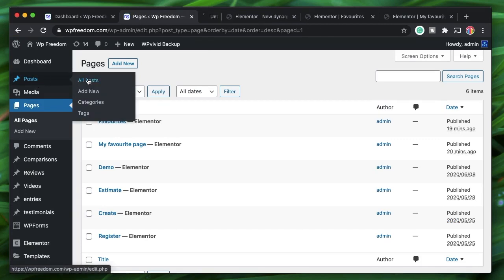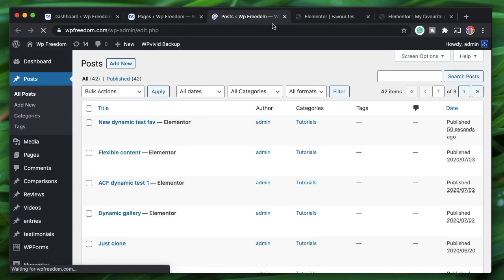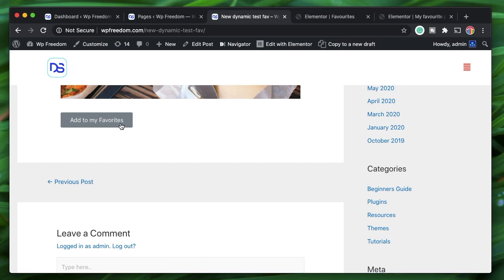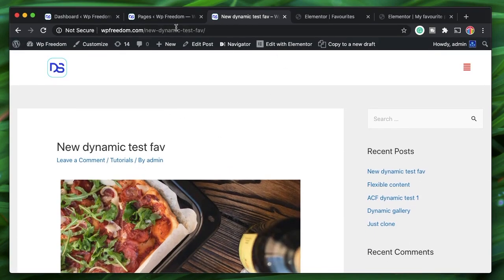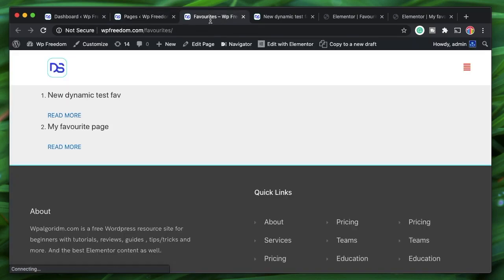Now let's go to our posts. We'll view the post on the front end. It's this one. I'll view it on the front end, and this is the post. I'll click on add to favorites. Now the favorite should reflect in our favorites button, favorites page. I'll click on view. Since the favorite has the views widget, which is getting all the favorited posts and pages, just like that you have the previously favorited page, which is my favorite page, and the latest favorited post, which is this latest post that we just created.